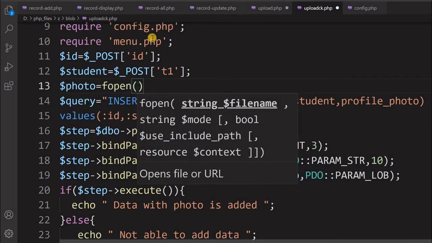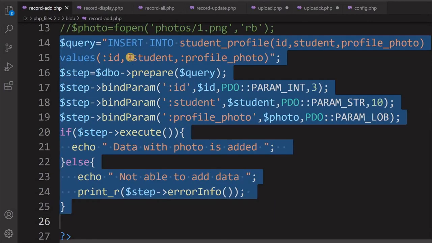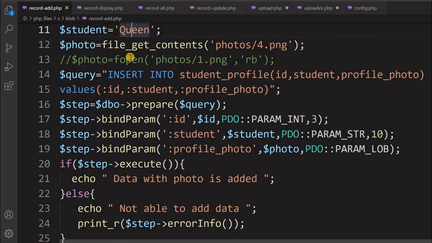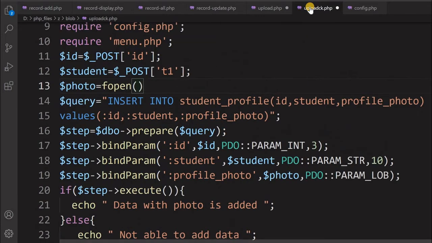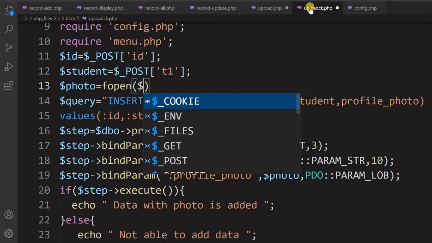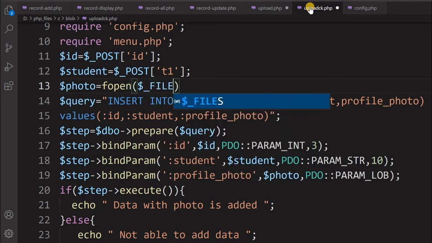To differentiate between these two, let's just see the record add once more. In record add, you can see that the f photo variable we have taken by using read this line. This is directly from the directory. Inside the directory, the photos4.png we have taken by reading file get contents. Now we'll not do that. We'll create the same variable by using fopen, because we have uploaded this file, so it will be available as files. Now the variable name, the name of the file up.